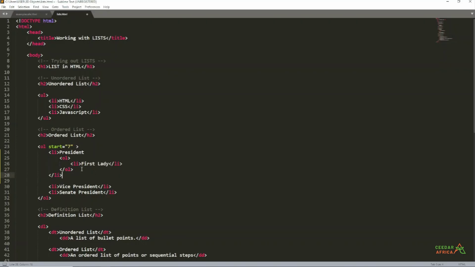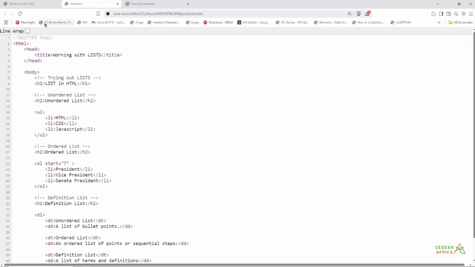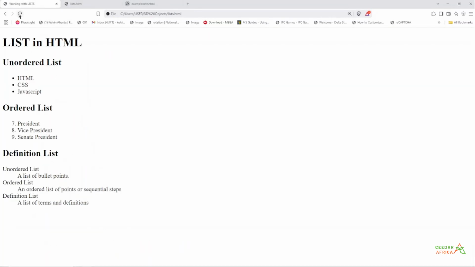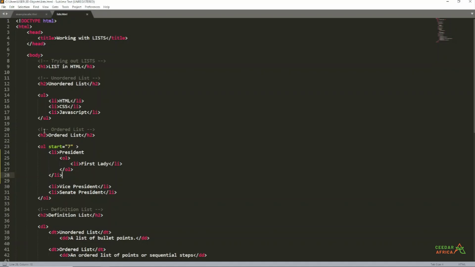So let's go ahead and save that, see what it looks like. Okay, let's refresh. Great. So you can see that inside our president now, we have first lady, right? President, first lady. So that's basically how you create nested lists, right? But there's one more thing I want to show you before we round up. Let's say we don't want it to be a number, right? We want it to be something else.